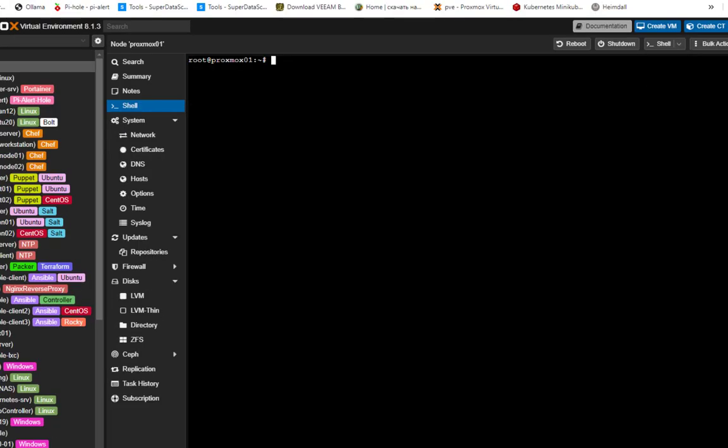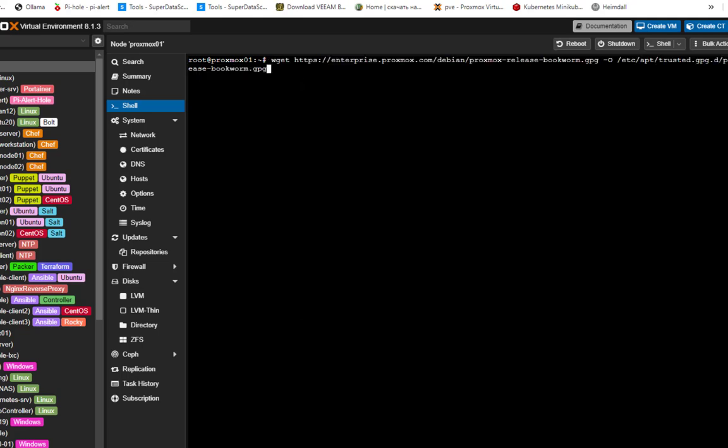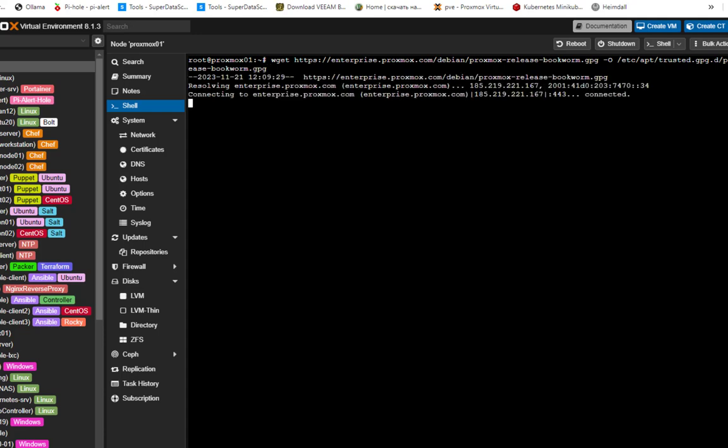Next you have to trust the Proxmox GPG key. In order to do that, it's as simple as executing this command. This command you will also find in the description. It adds the GPG key from Proxmox to ensure the authenticity of the packages you are about to download. Here we go. So now everything is okay, we can begin the upgrade process.